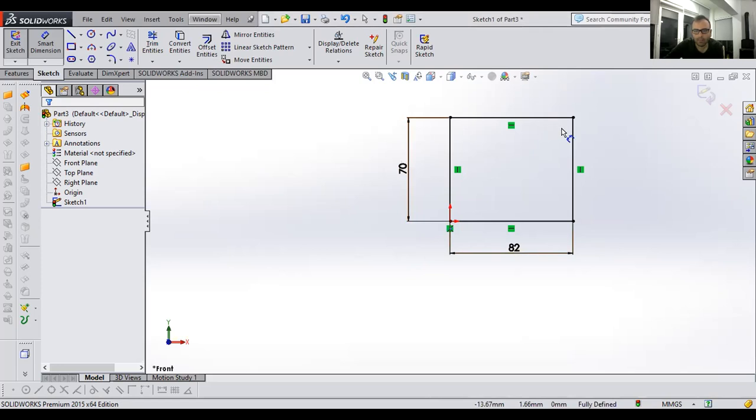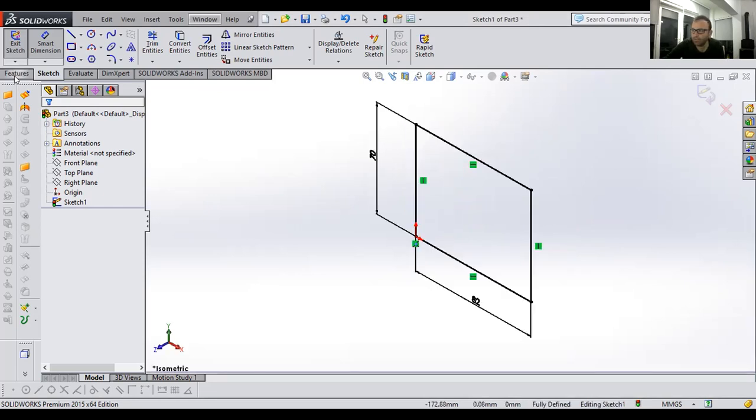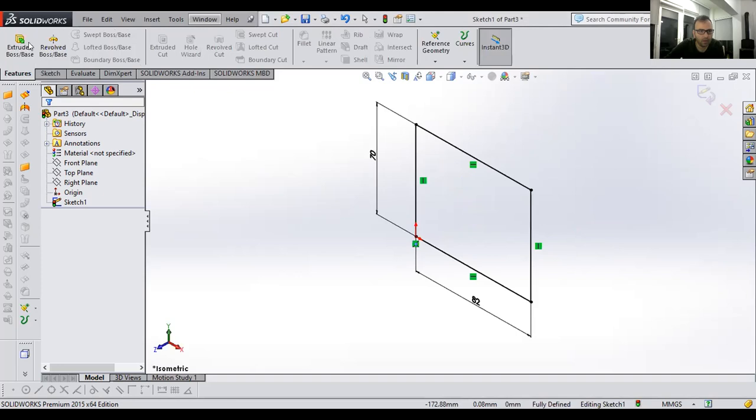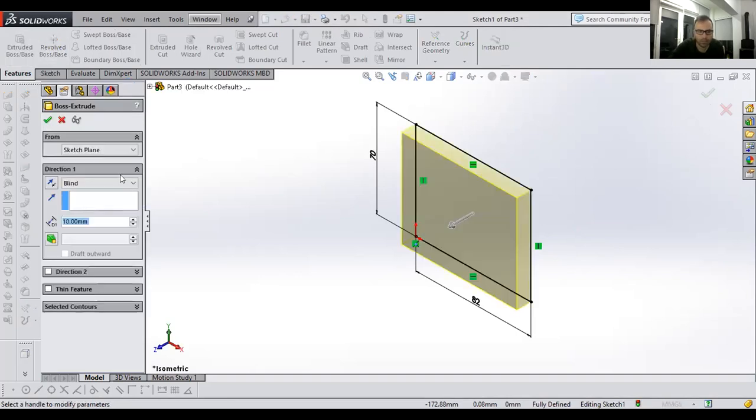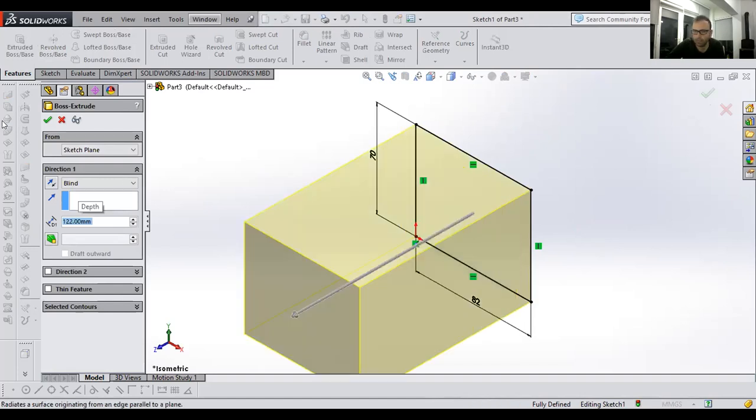I made a rectangle with 70 and 82. Now isometric and feature extrude. I'm going to extrude this part as 122. Maybe in the paper we have 72. Sorry, it is 172.